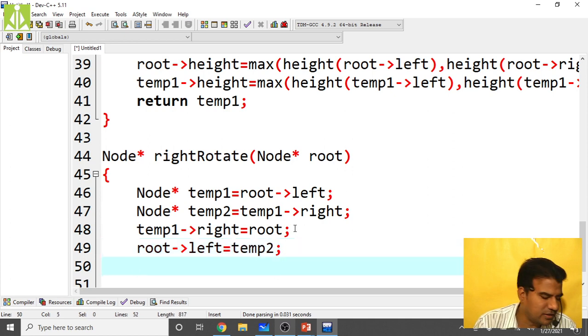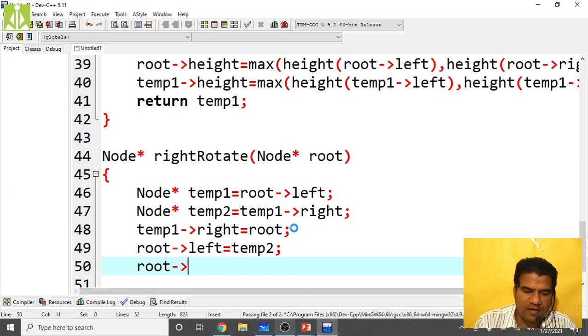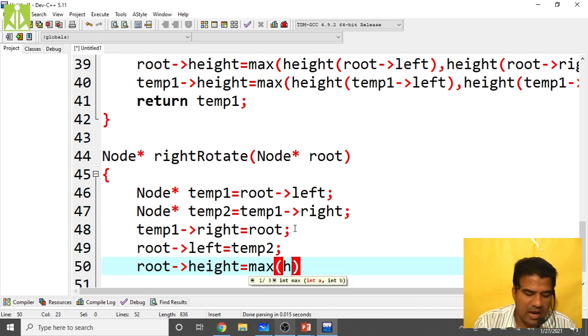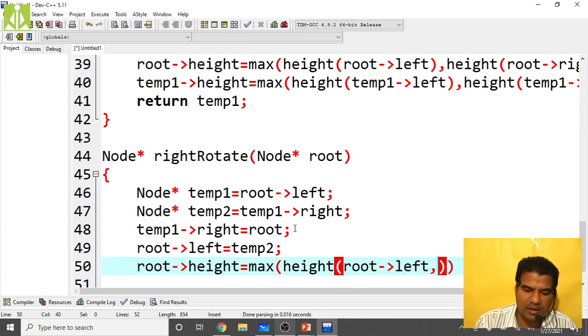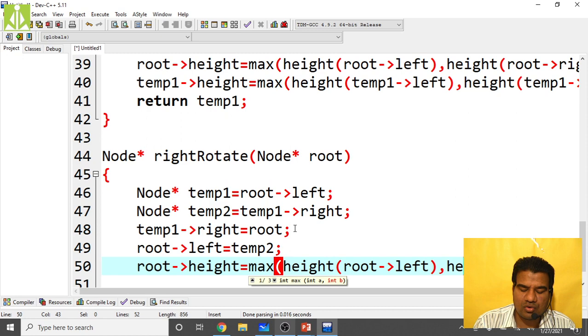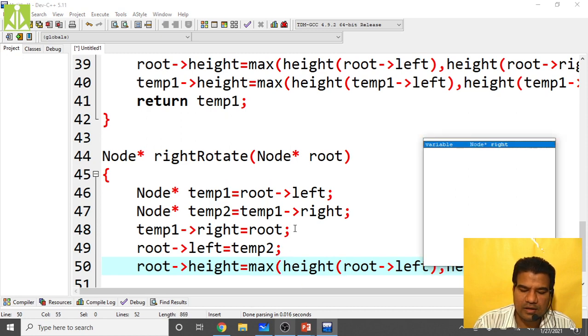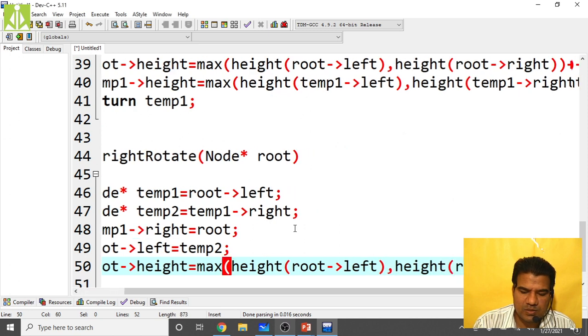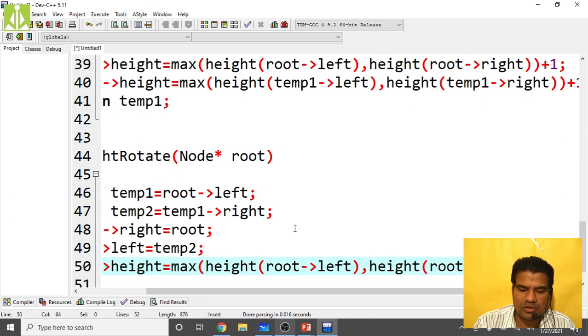Again same, you calculate the heights now. Root of height equals max of height of root of left, comma, height of root of right, plus 1. At the end put the semicolon.